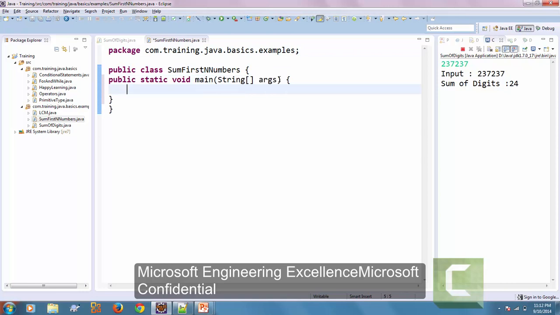Let's create the main method. So what does this program mean? If I say I want to find out the first five numbers, I want to find the sum of that. So it will become 1 2 3 4 5. So the sum will be 1 plus 2 is 3, plus 3 is 6, plus 4 is 10, plus 5 is 15. So it should be the sum of that.